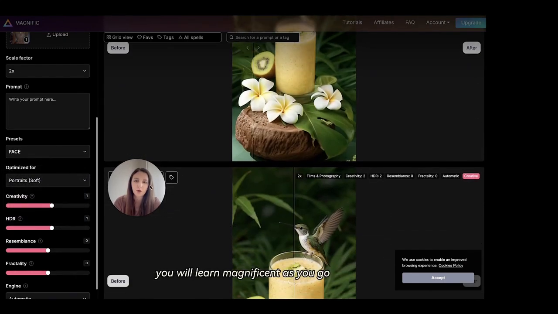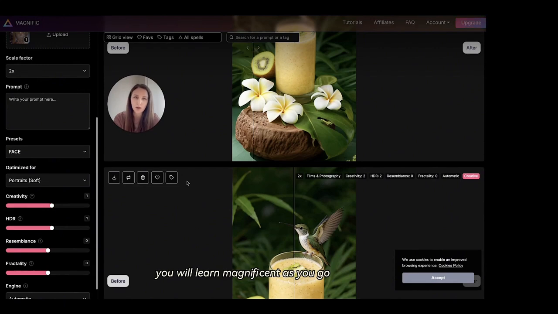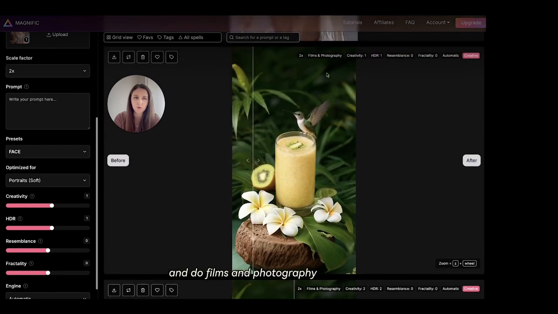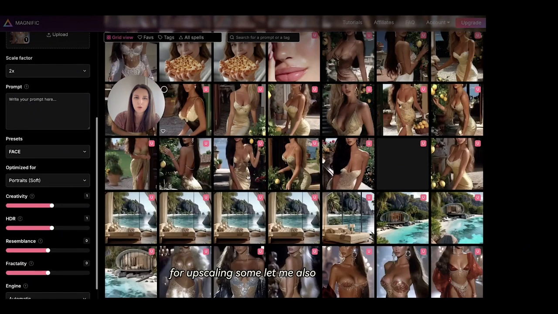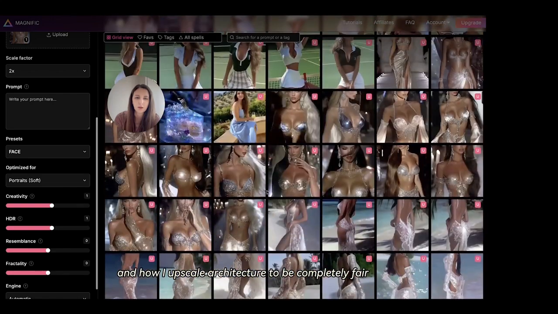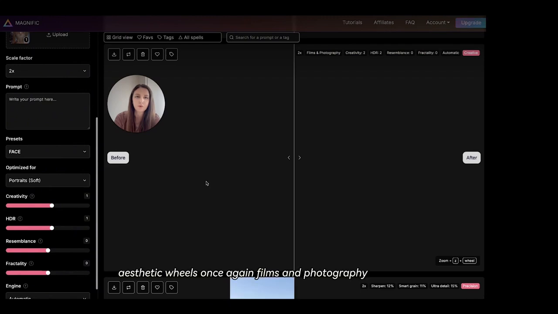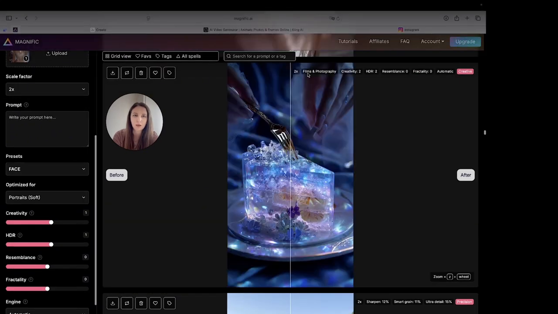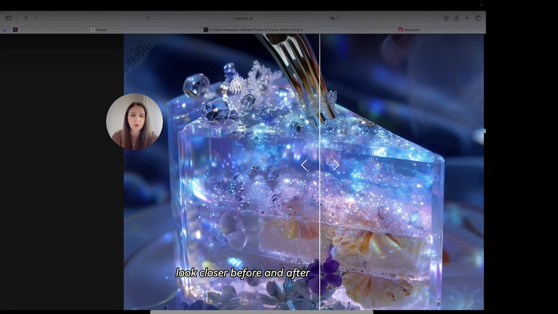You will learn Magnific as you go. It's literally everything that I do. I only use this preset with models and use films and photography for upscaling the rest. Let me also show you once again how I upscaled architecture, to be completely fair, and how I upscaled the aesthetic reels. Once again, films and photography, but here I needed, look closer, before and after.